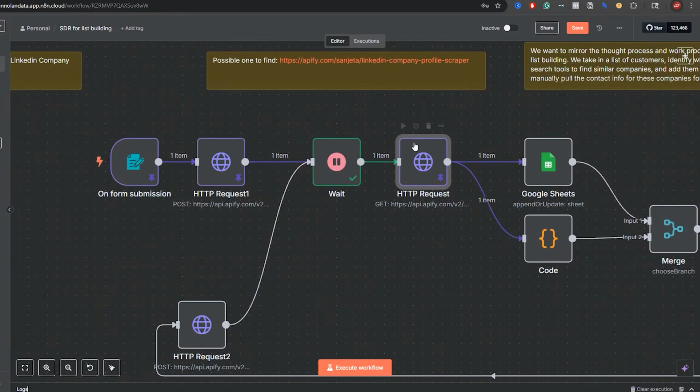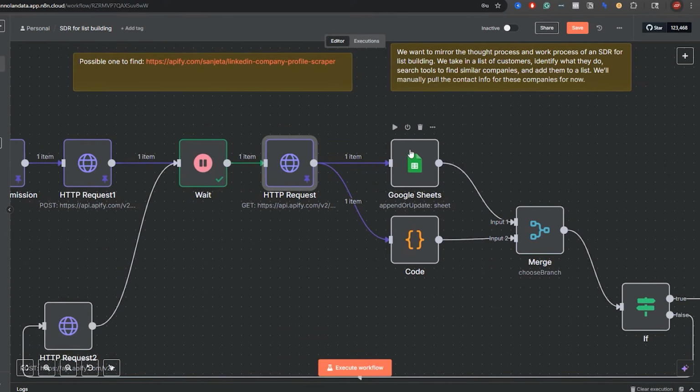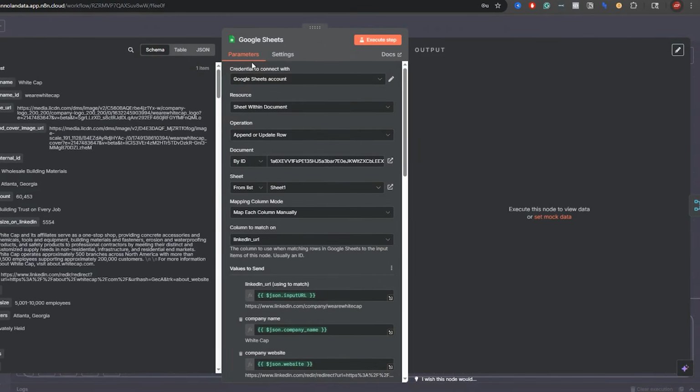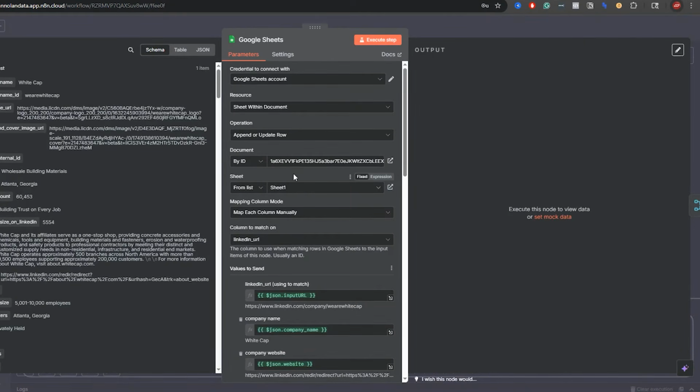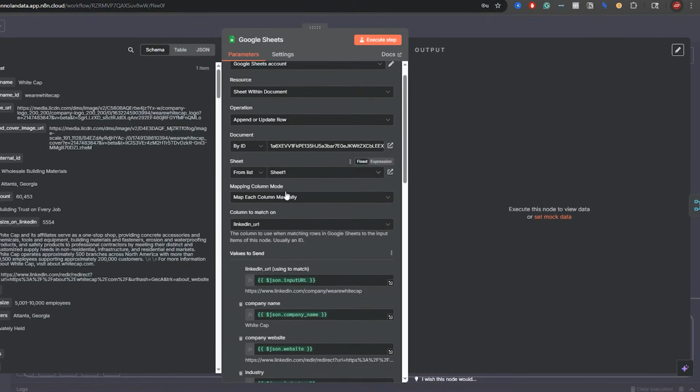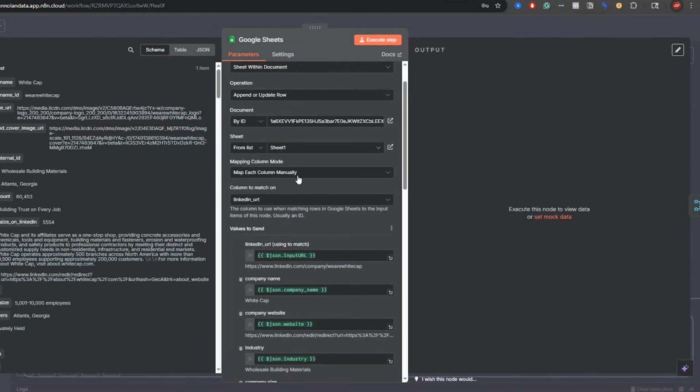Okay. So next that we have this company information, the first thing I want to do is go over here and update the Google Sheet, right? So you can see on this side of things, what I do is connect to our Google Sheets, which I have a full video on that side of things, right? We're going to append or update row, and we have a document ID, right? So this is the document ID over here, just the URL, right? So grab the URL, paste that in over here. Sheet name, I just have this as sheet 1, and then map each column manually.